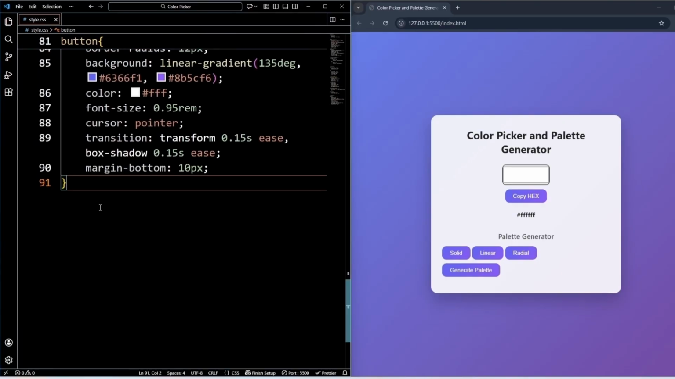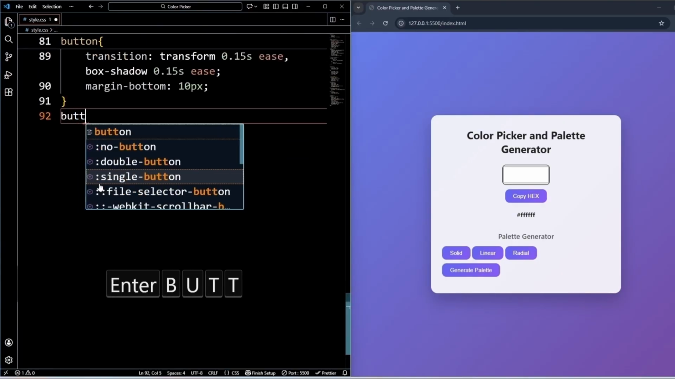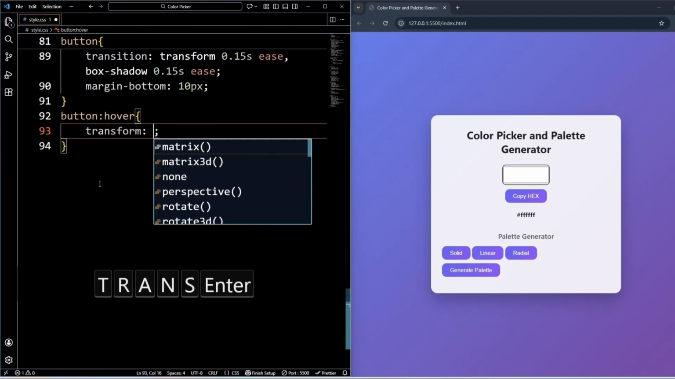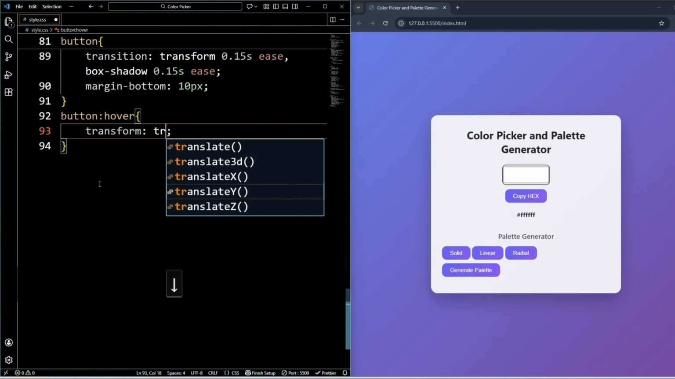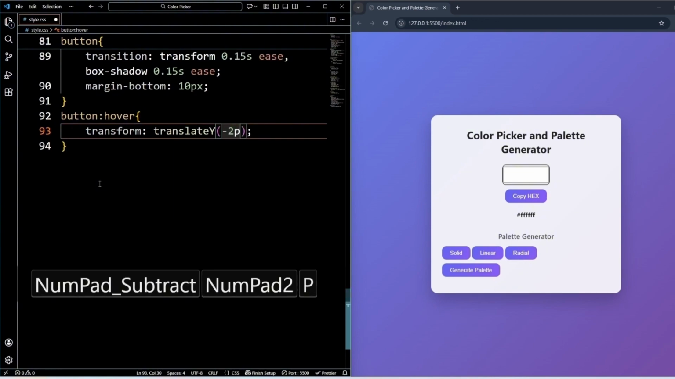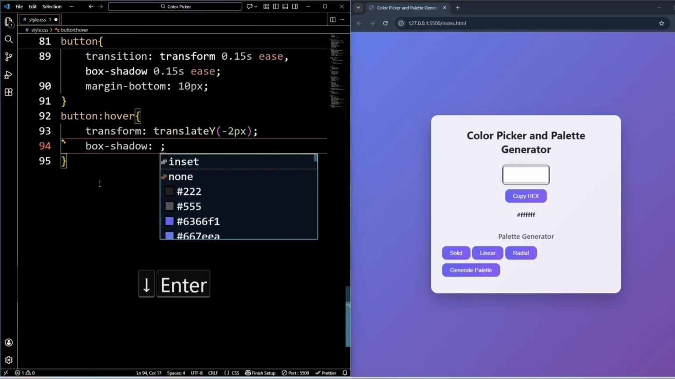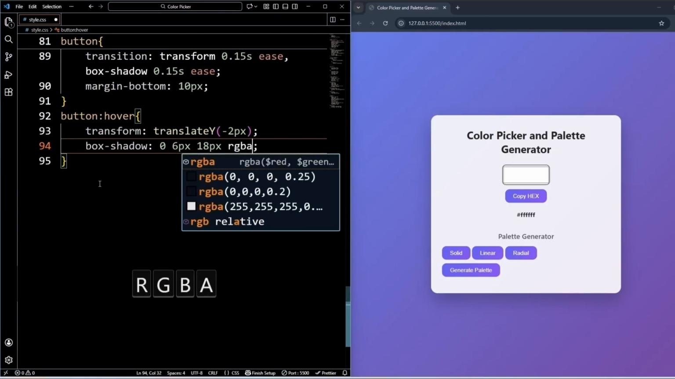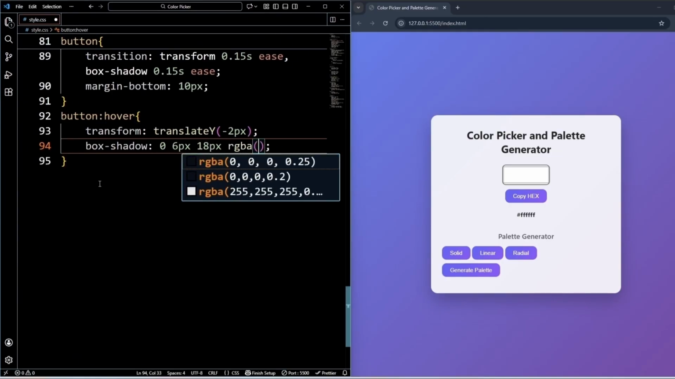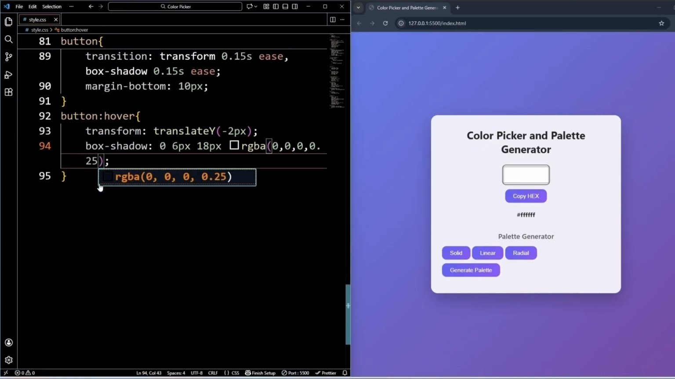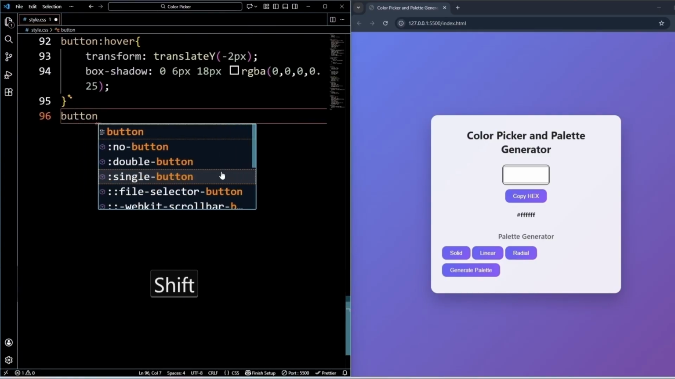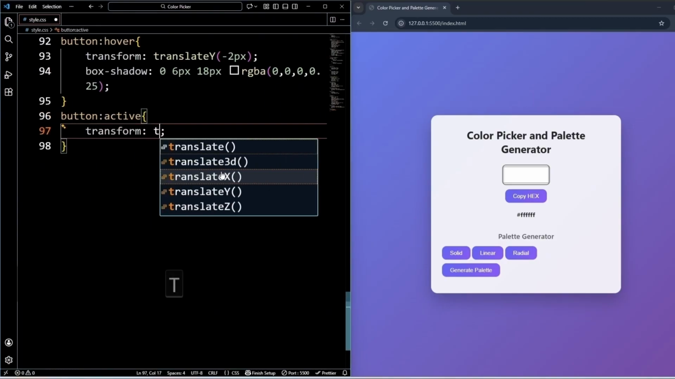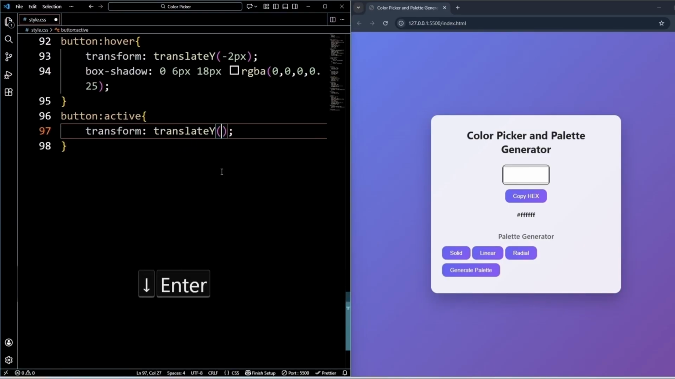After that, we are going to design the hover effect for the buttons. So write button:hover, and inside it set transform to translateY, and the value is -2 pixels. After that, use box shadow, and inside it write 0, then 6 pixels, then 18 pixels, then RGBA, and inside it use 0, 0, 0, 0.25. Now button active, write button:active, and inside it use transform, and then write translateY and give value 0.